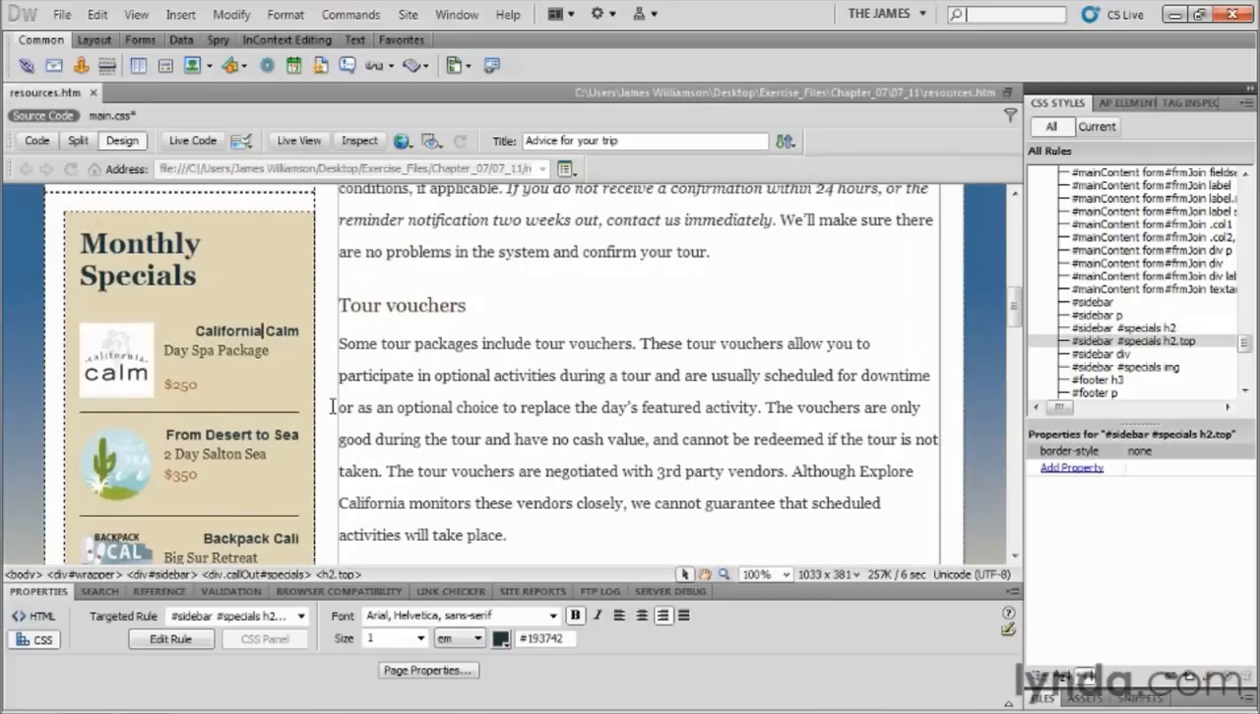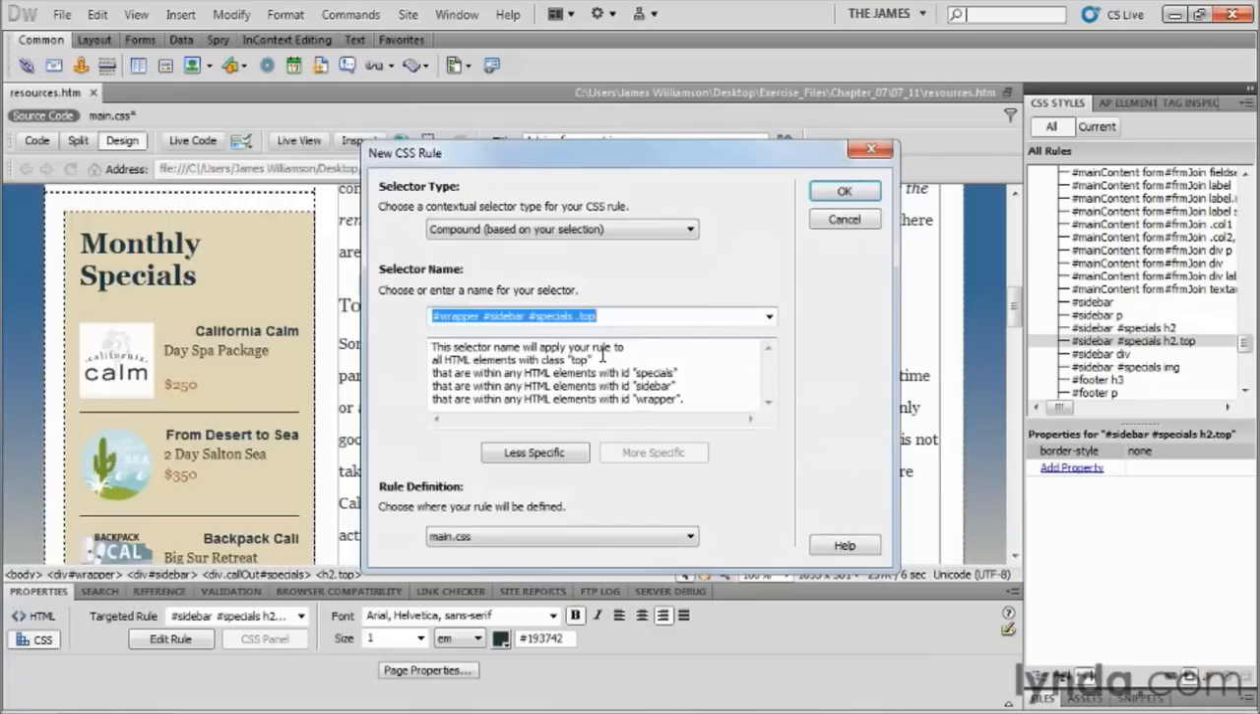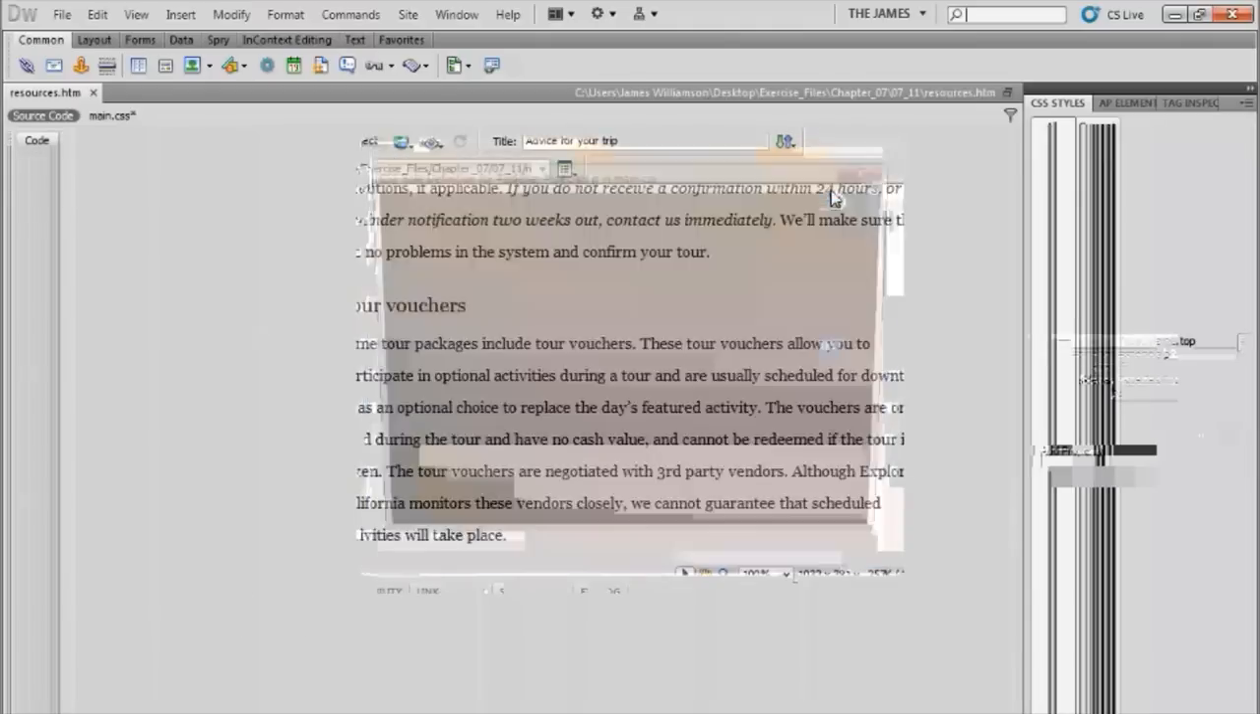So that's cool. Now, believe it or not, I know this thing still looks kind of messy, but we really only have 2 more selectors to write. So let's go ahead and write those selectors. I'm going to choose new CSS rule, and I want to target the paragraphs within that particular element. So I'm going to type in #sidebar space #specials space p. So any paragraph inside of a div tag with an ID of specials, inside of the other div tag with an ID of sidebar. I'm going to click OK.